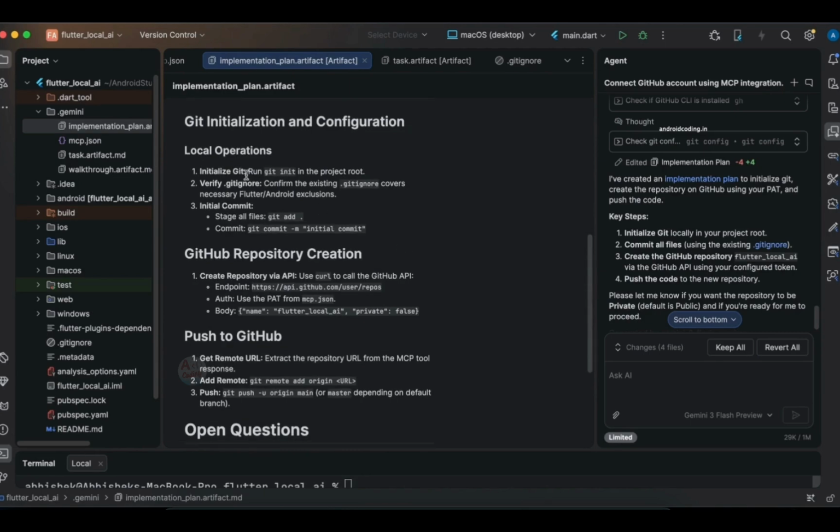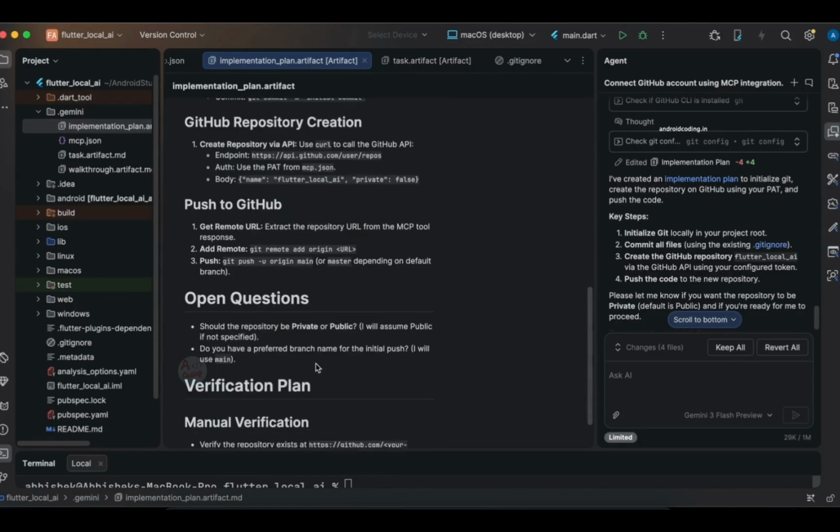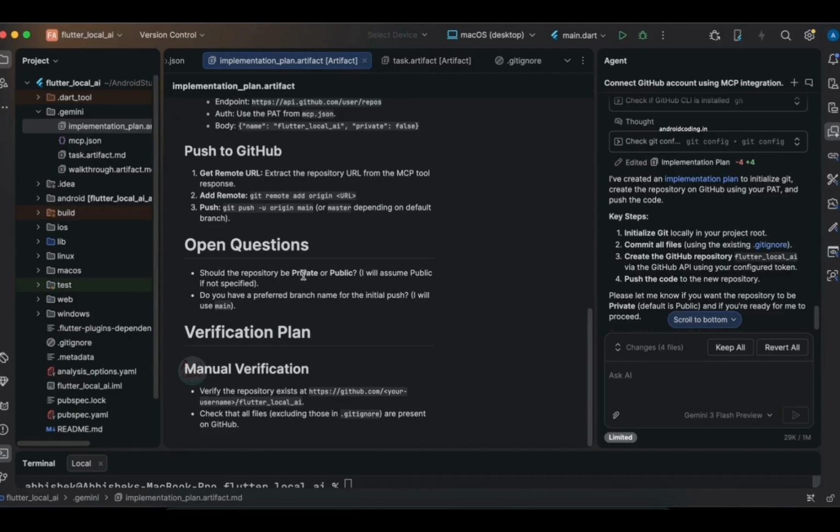And yes, local operations: the local git should be initialized and the repository should be created, and thereafter the code needs to be pushed to GitHub. Okay, should the repository be private or public? Okay, make it public. Do you have a preferred branch name for the initial push?